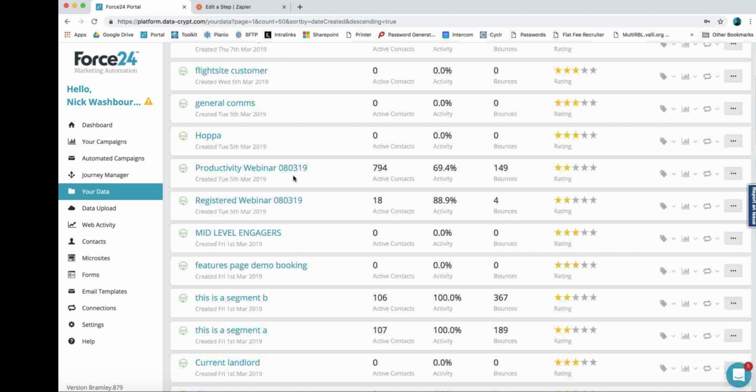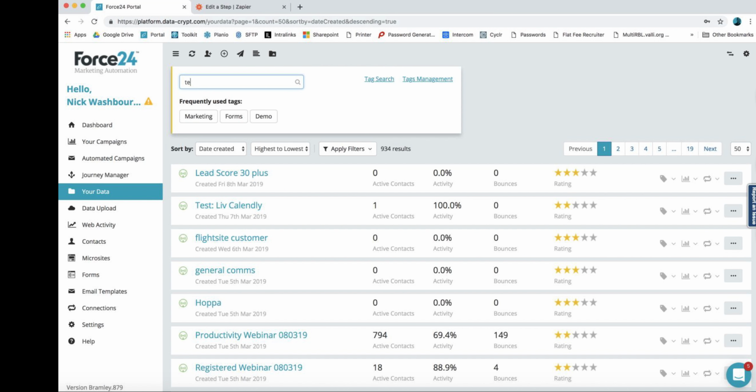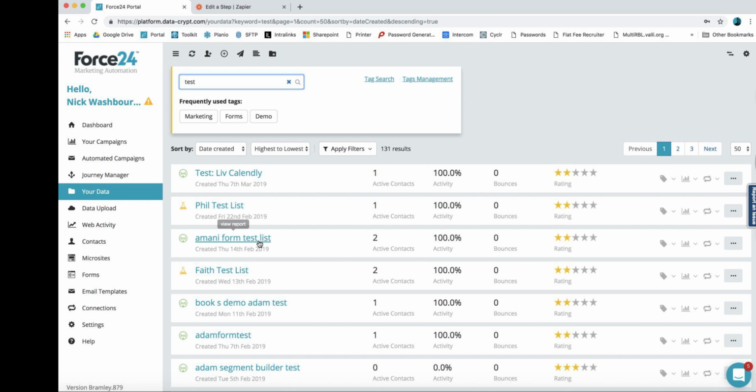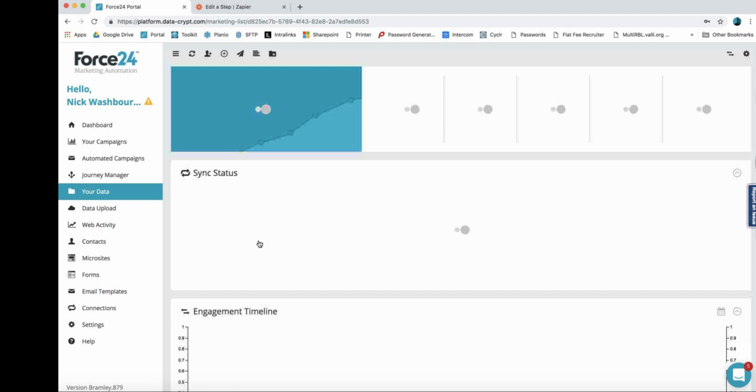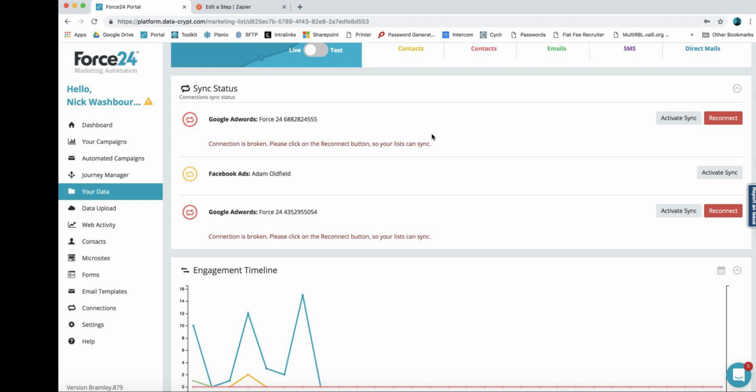So if I look at one of our other marketing lists, I've got a test list. Have a look at this one. I can then view the report, and then this is where I can start to look at this lead score list from an analysis point of view, so I can see how many contacts I've got within this list, how many active emails. I can see if I'm syncing these. So you might not know this, you can sync particular lists, so your Google AdWords and your Facebook ads accounts, so you can sync this marketing list directly with your search platforms.